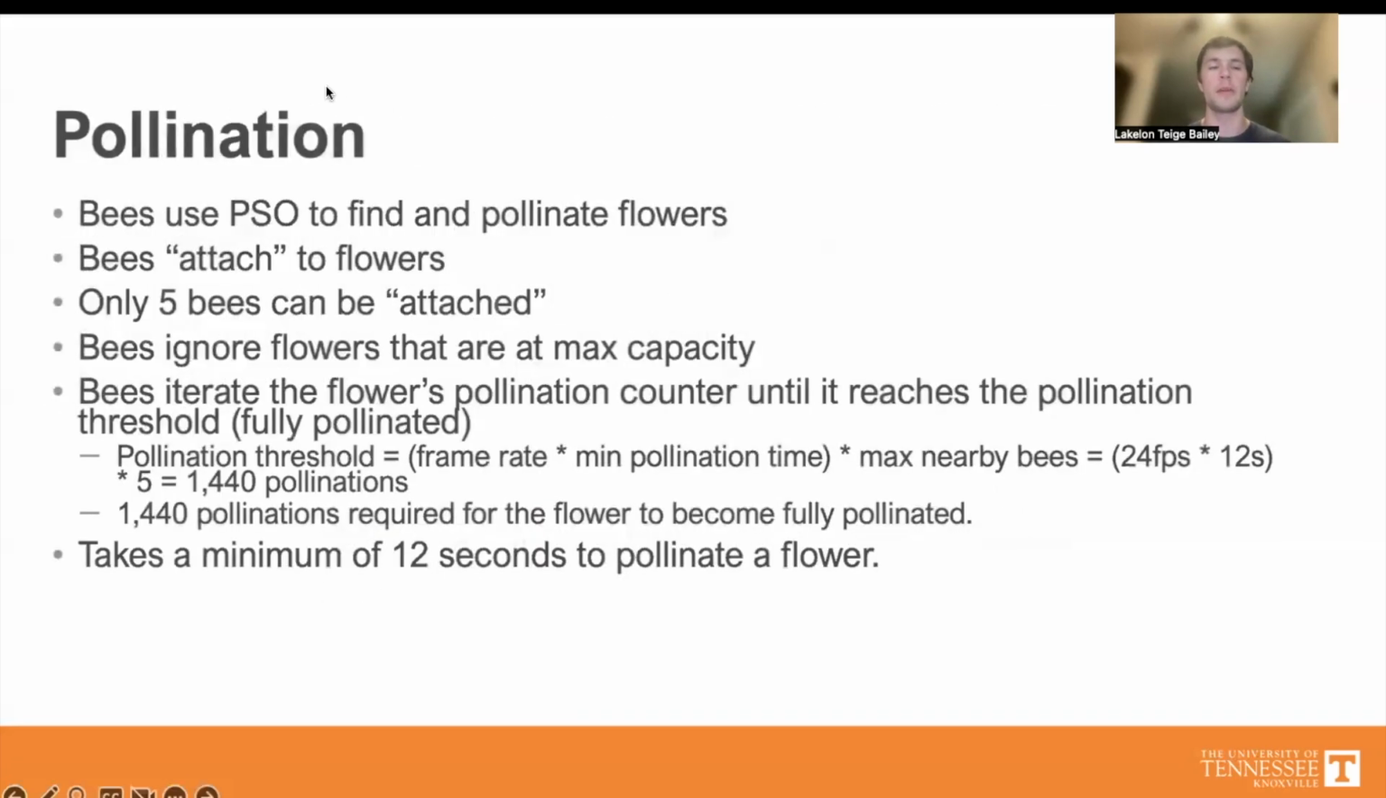So for pollination, bees use particle swarm optimization to find and pollinate the flowers. They do this by moving around in a swarm and dropping off some bees at flowers. The reason they're dropping them off is bees will attach to flowers, and only 5 bees can be attached to a flower at a time. I didn't want the entire swarm of bees swarming around a flower for the entirety of the time until it's pollinated. Instead, I wanted the bees to move around and deposit other bees at the flower so those bees can focus on pollinating that flower while the other bees move to other flowers.